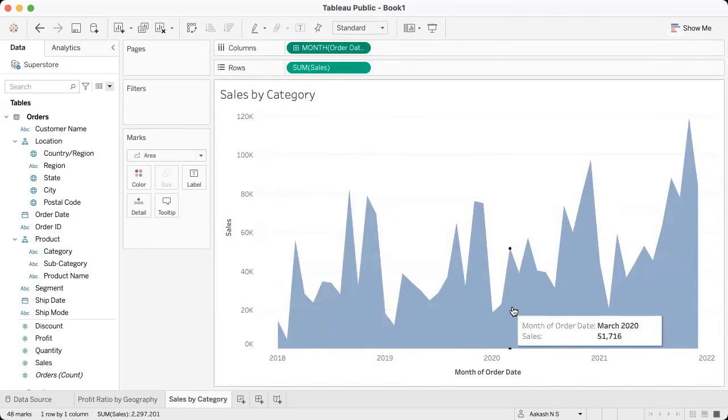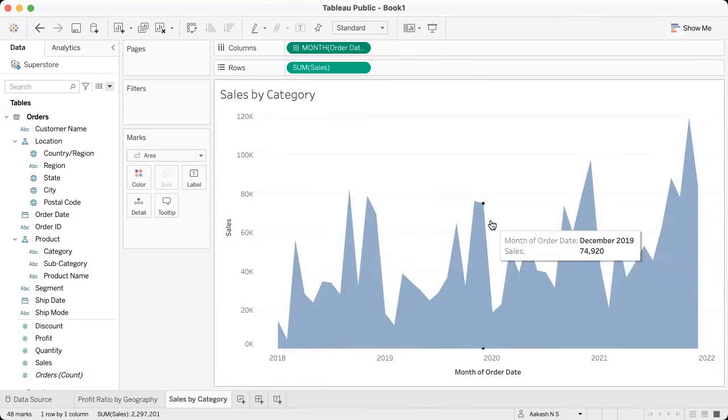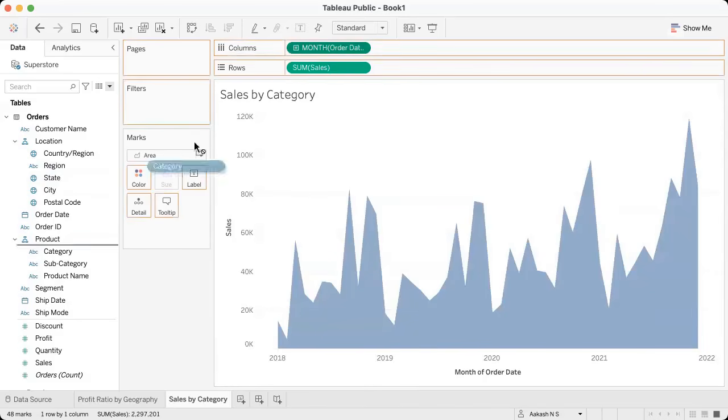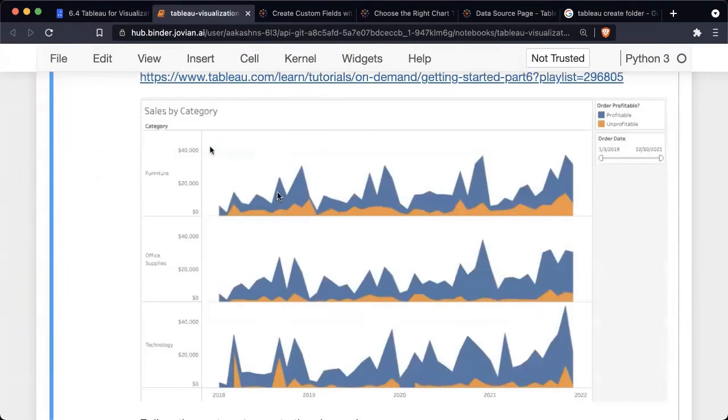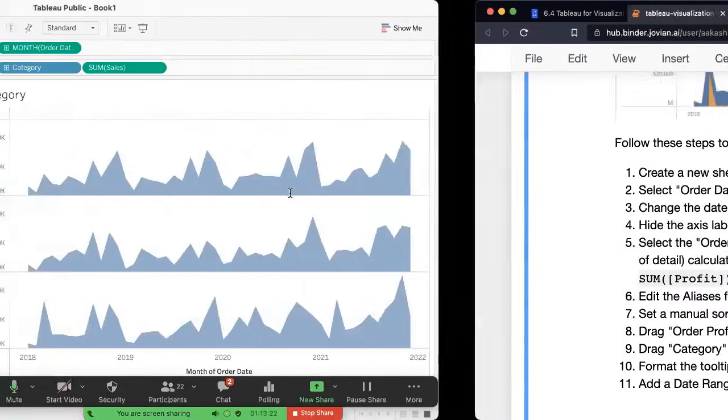Okay. So now we have month-wise sales. Now we're slowly getting there. But of course, we want to break it down by category. We want to look at different categories. So I want to take category here and put it into row. And now we have furniture, office supplies, and technology. So now we're getting a lot closer to this graphic here.